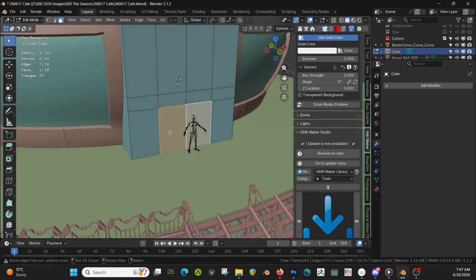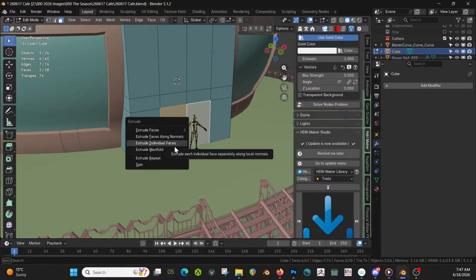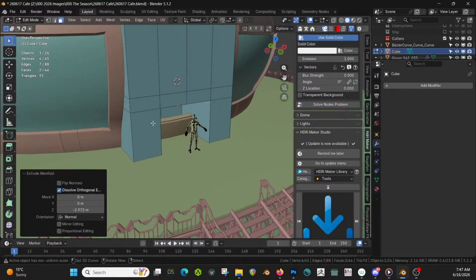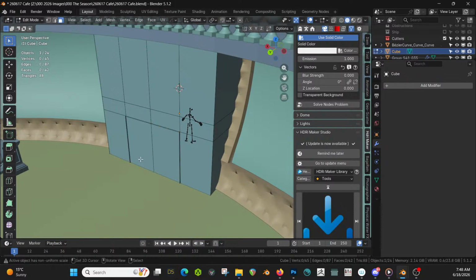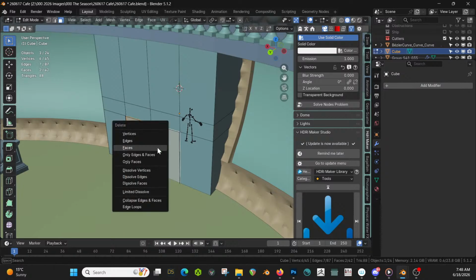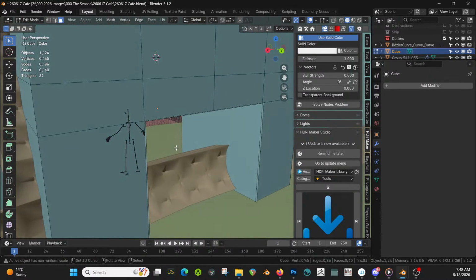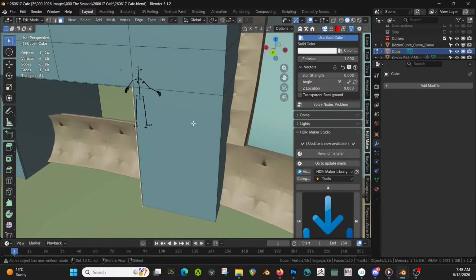So if we take this, extrude manifold. Cool. X delete faces. X delete faces all the way through. Cool. Now we got a little bit extra. Fine.